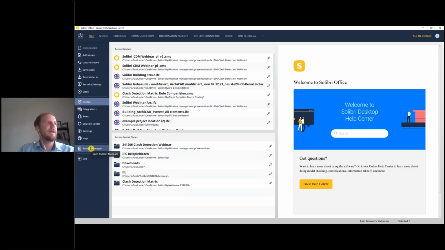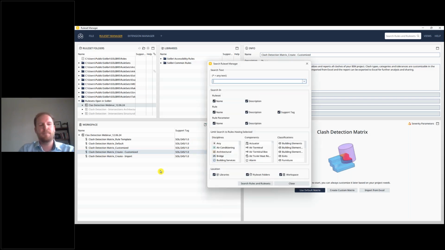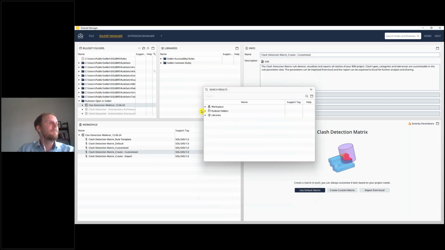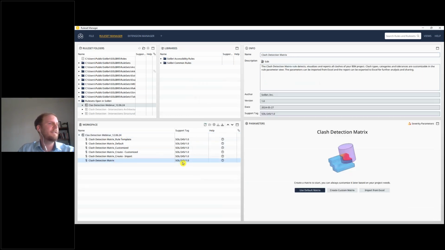You are familiar with that already, so let's skip that and jump into the Rule Set Manager. In the Rule Set Manager, you can hit Control F, for example, and search for rule 245. Then you will get the rule templates in the library, and you can just drag and drop it into your workspace.